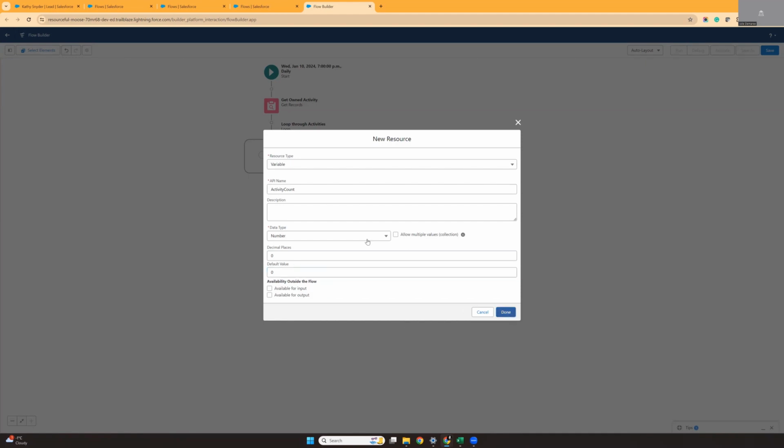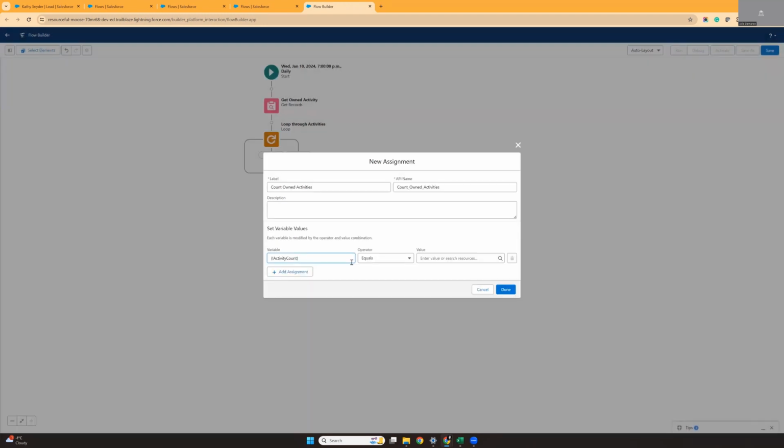We'll click done. So now that we've got our resource, so basically where that information is going to be stored, and then we want it to start counting the tasks from get owned activity, and we'll click done.